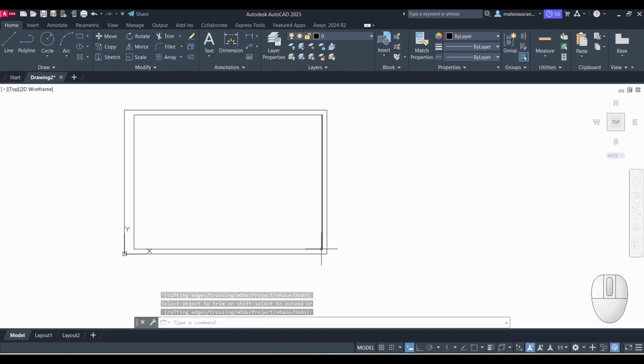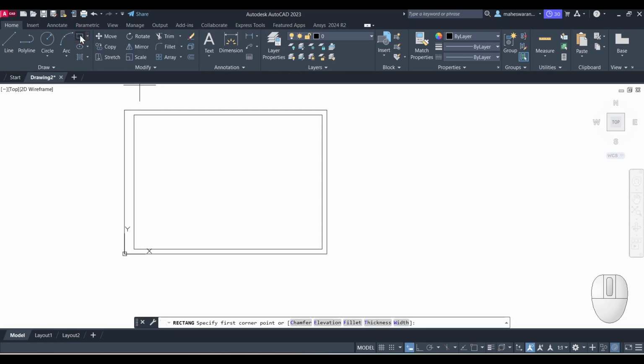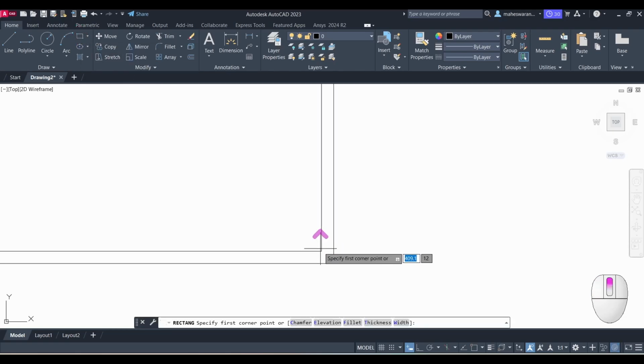Now I need a title block here. The length is 155 and 44. So go for a rectangle, select that, just go to this. So this has to be picked. The corner is not selecting here.